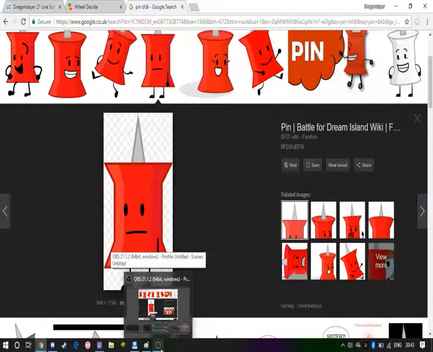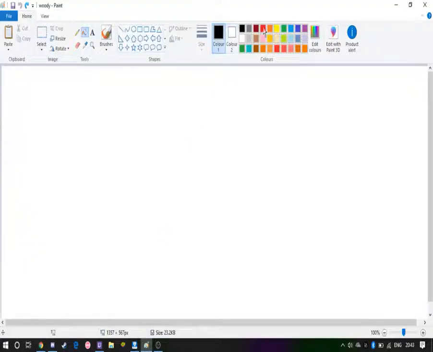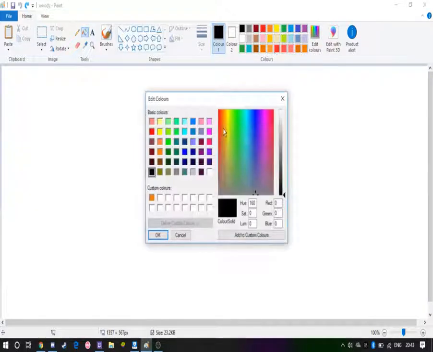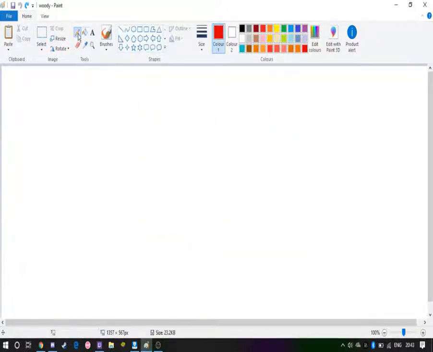So first we got to make the outline. Now the outline is dark red. How do you get dark red exactly? Go to red, turn it up. Boom, you made dark red. That's how good you are. So you do that. Oh no, it's the pencil tool. You only use the brush tool. Boring me.